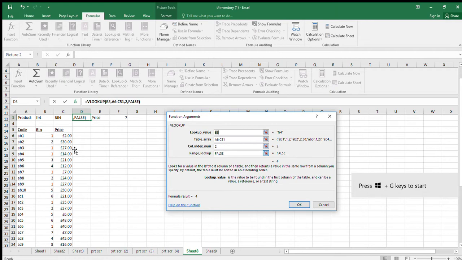Then you've got to think, well, right, okay, this bit now requires a bit of thought. So I've got this code in the left-hand column that I want.